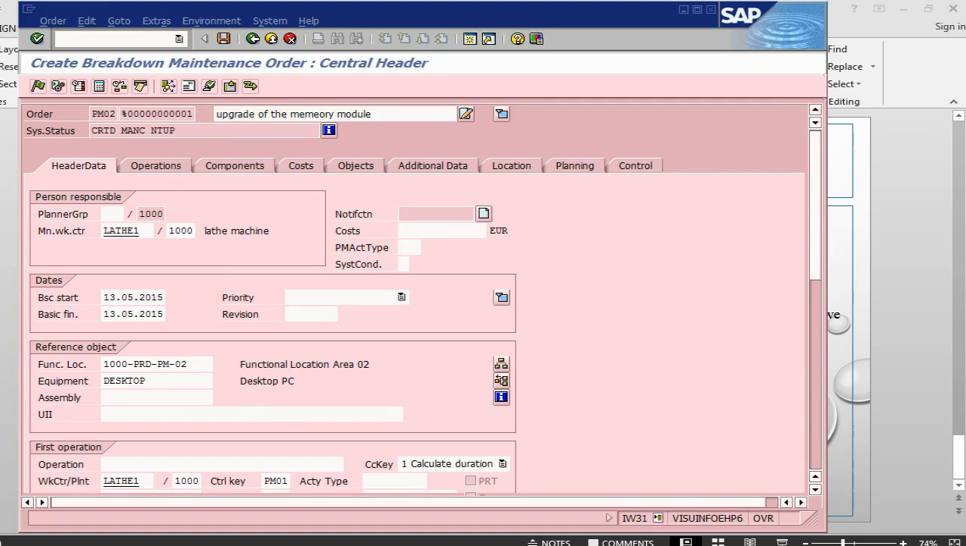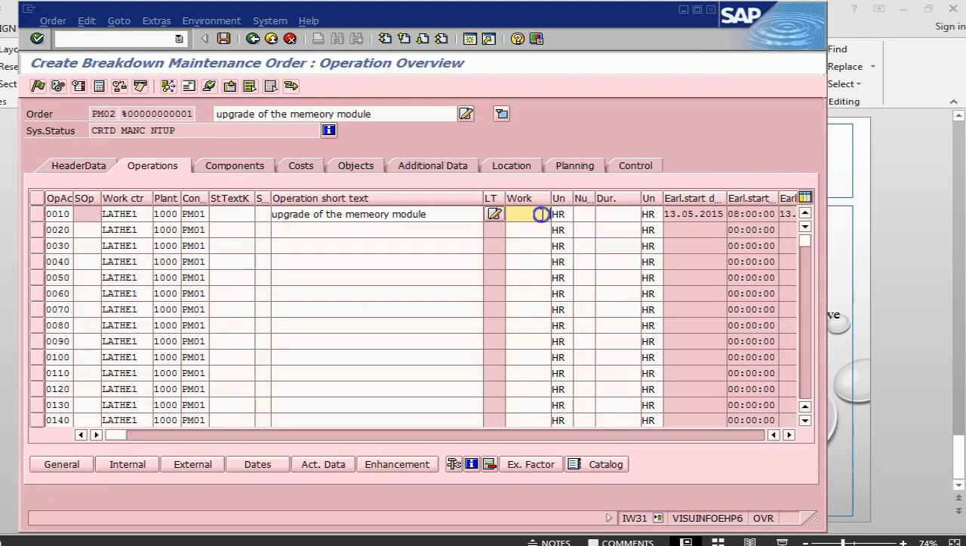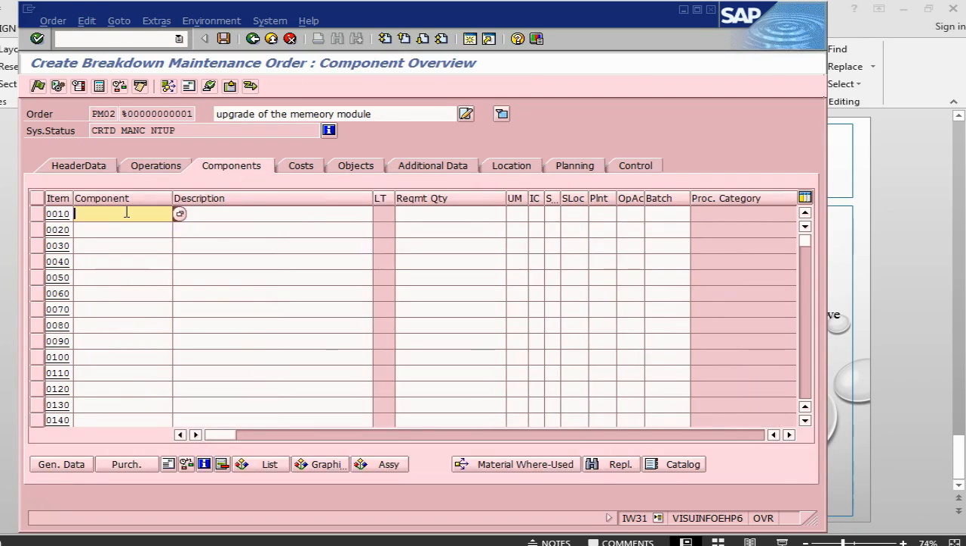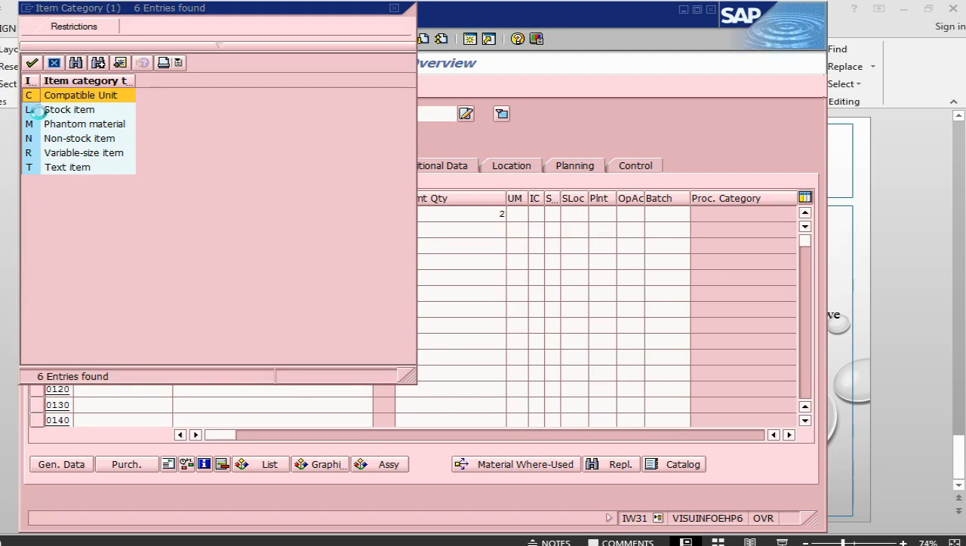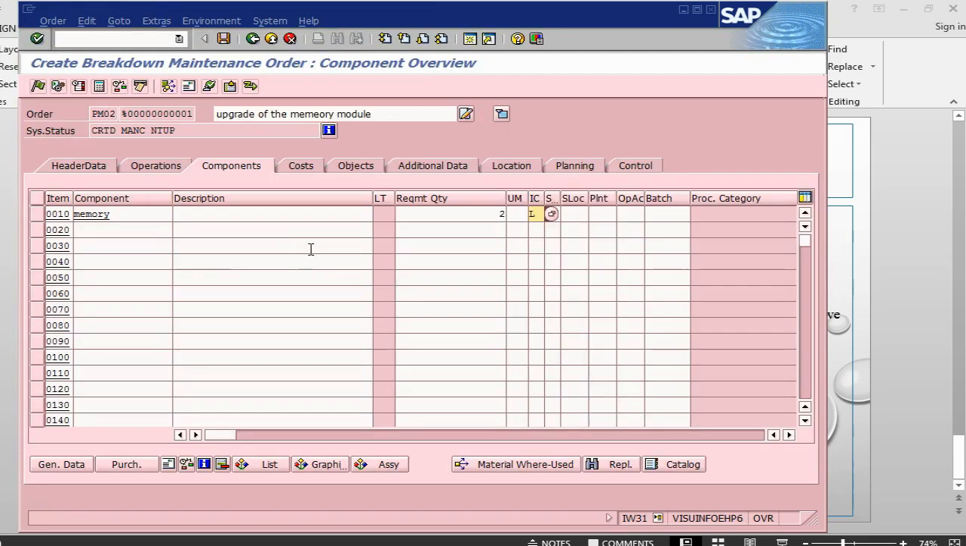Operations, 1 hour, 1, press enter. Go into components. The component we have got is memory. We need 2 memory modules, so let's change it to 2. Item category will be L, stock item. Storage location S-lock, plant 1000. Press enter.